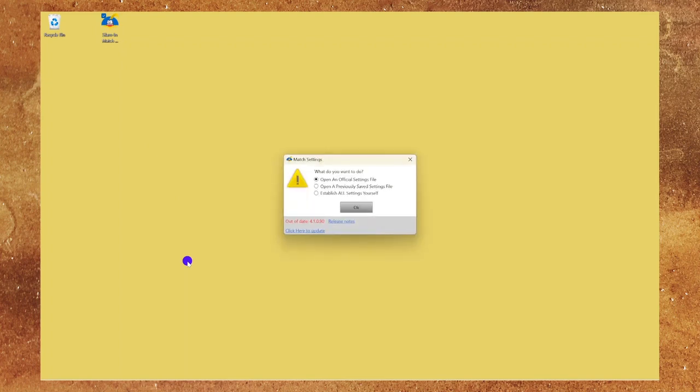So to go ahead and get started, let's double click on the Slam-In icon here, and you'll see this screen pop up first. And you've got three choices. We can open an official settings file right here in the middle. We can open something that we previously saved, or we can establish something ourselves from scratch.